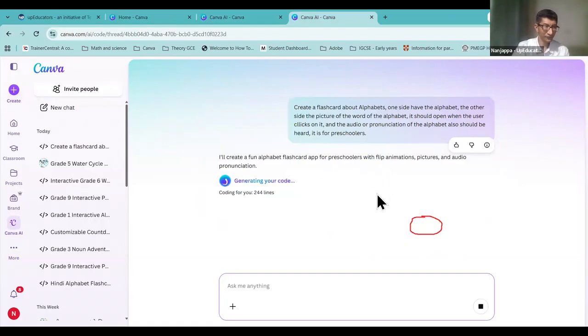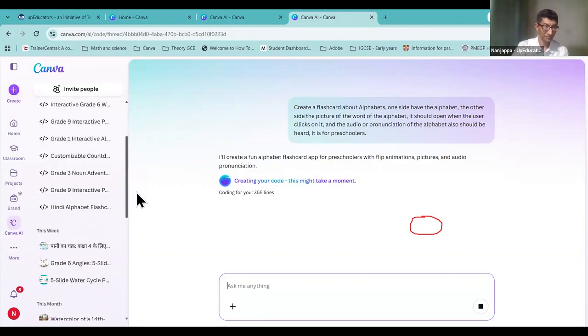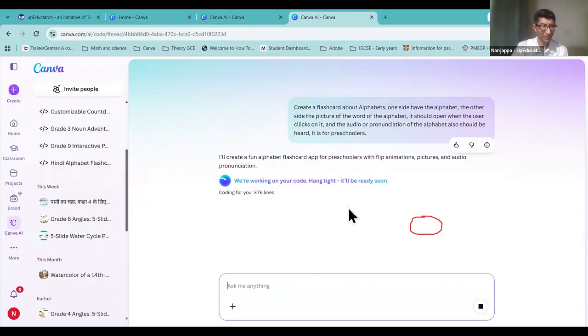Wonderful. I'll just show you a few of the things that can be done for a science teacher, for a mathematics teacher. Whatever idea you have in mind, something like a simulation, say for the water cycle. I'll also show you what can be done with Hindi. It is generating it now. And if any of you got the output, please let me know.